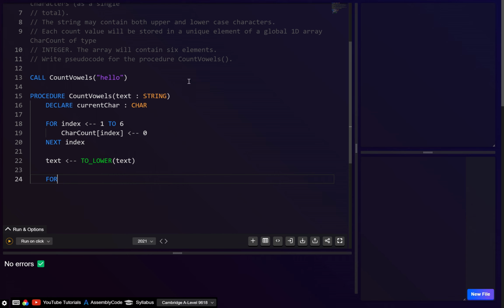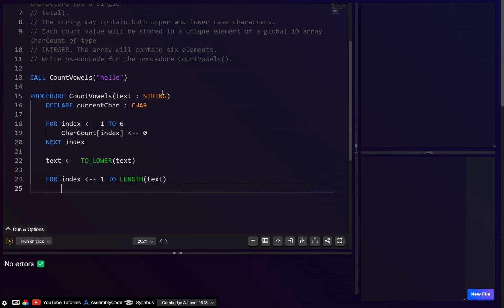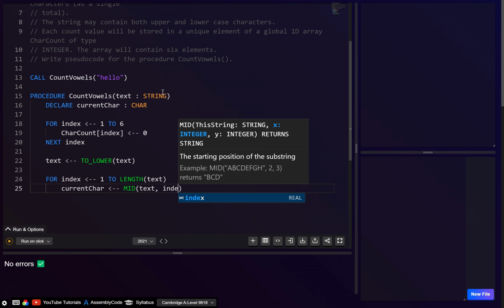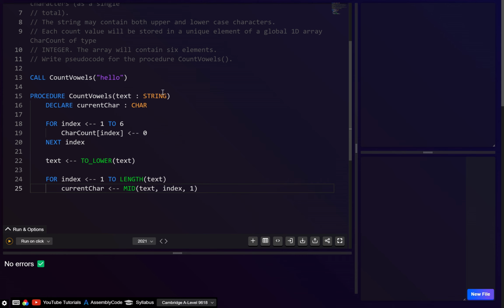So here let's go for, again let's go index, and let's go 1 to the length of the string, because we're looping through character by character. Now, in order to get the current character, hopefully you're familiar with this. We go current character, then we go mid. The string, well, that's this text. The starting position is the index, and then the length of the substring, that's just 1.